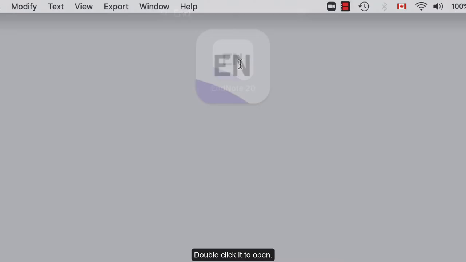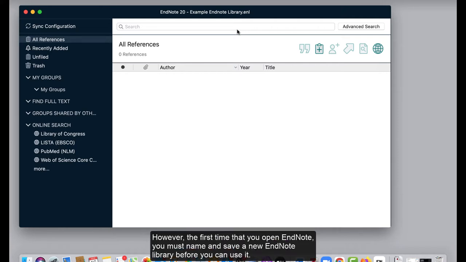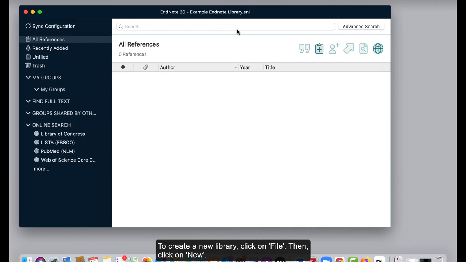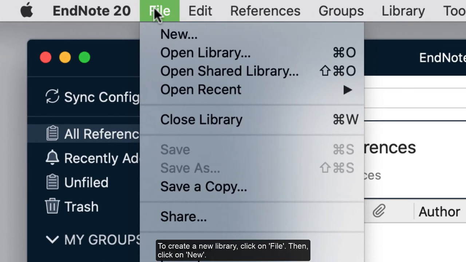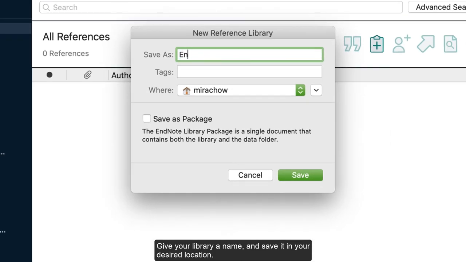Double-click it to open. When you open EndNote, it will automatically open the last library you had opened. However, the first time that you open EndNote, you must name and save a new EndNote library before you can use it. To create a new library, click on File, then click on New. Give your library a name, then save it in your desired location.